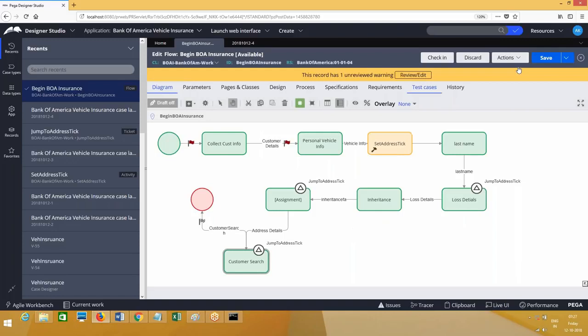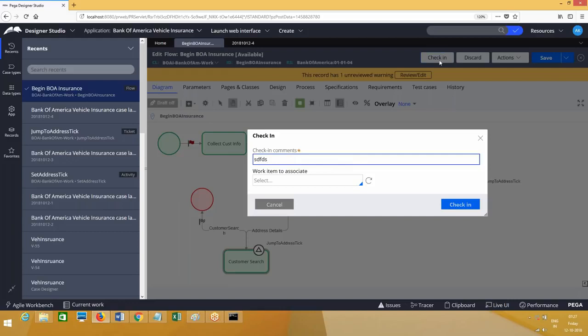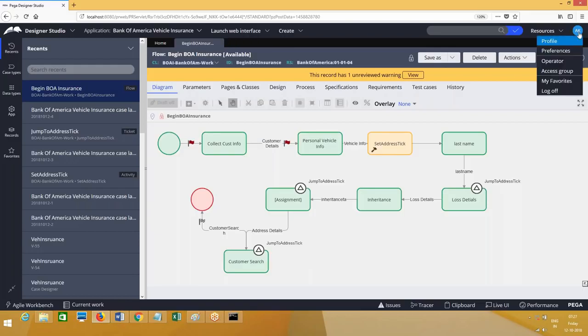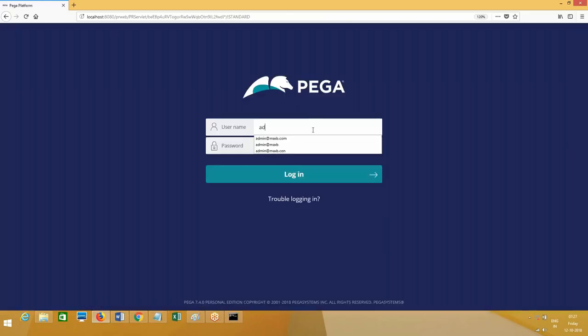Simply I am calling the same ticket. Now the ticket is being called in multiple places. Let me check in this. If I run this test case now, let's see where it is going to jump. Let me log off and log in back in order to make sure everything is fine. The admin password is coach.